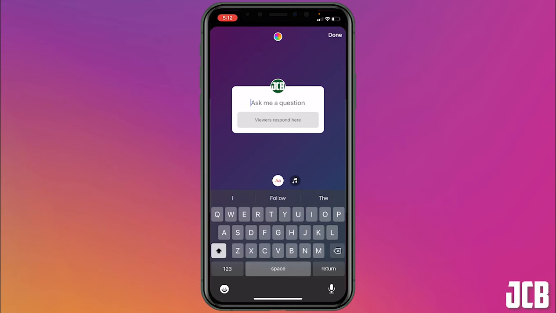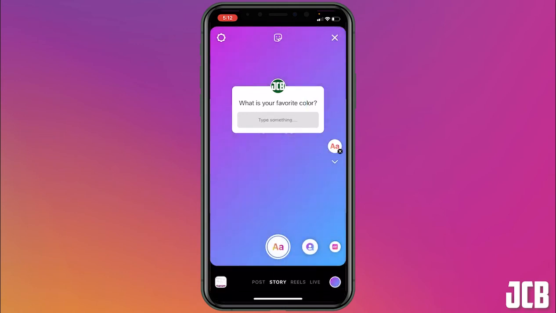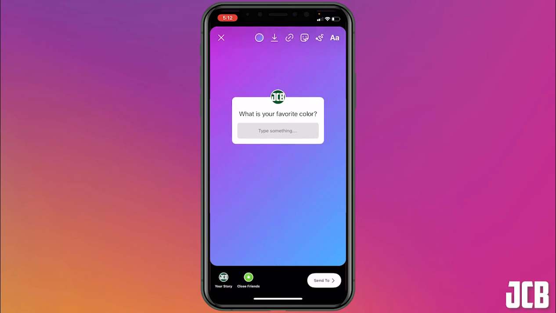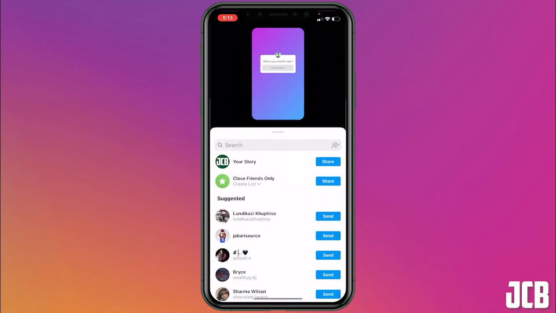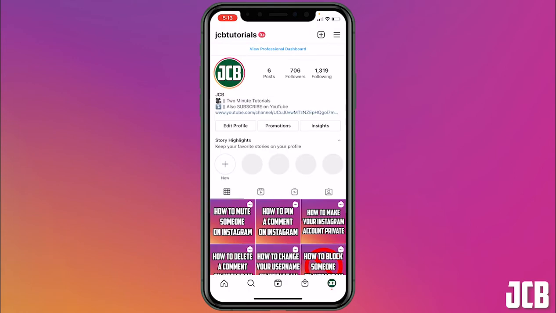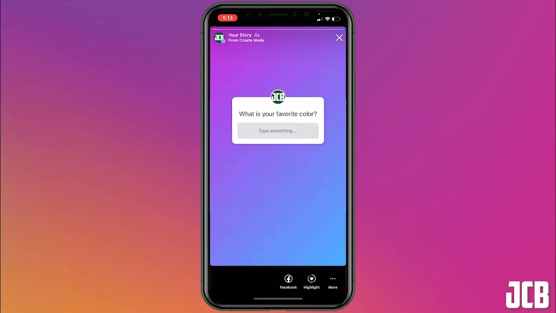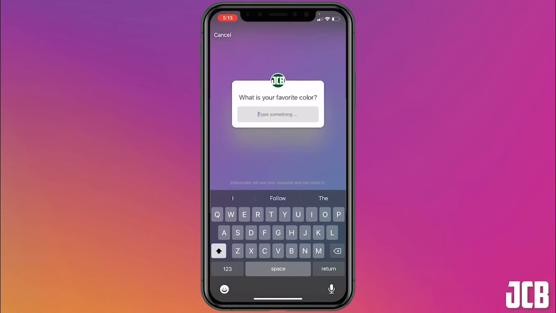So let's say we ask, what is your favorite color? Then you can post it on your story. Wait for that to upload. And then when people see your story, they'll have the option to type an answer to your story, to the question in your story.